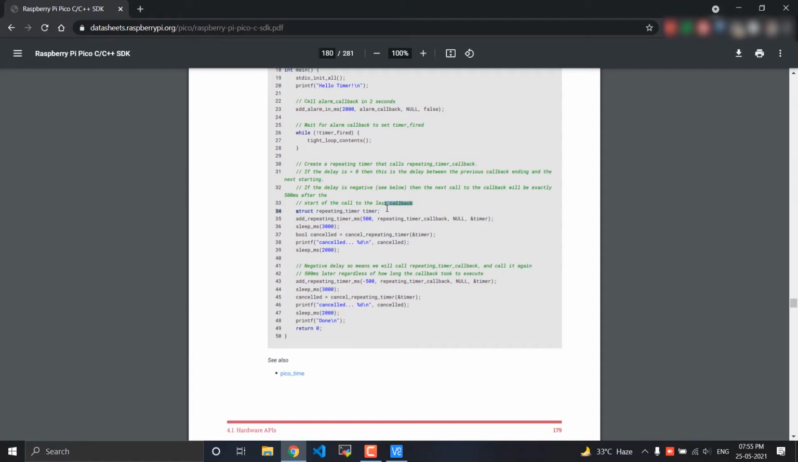So they create a new repeating timer object and then they use the add repeating timer milliseconds callback to create a new timer. The first parameter over here is the delay in milliseconds. So the time after which the timer will call the callback function. The second parameter over here is the callback itself, which they have called a repeating timer callback. The third parameter is any user data that we might want to pass to the timer callback function, but we don't have any, so we are passing null. And then a reference to the timer object itself that we have created over here. So this is how we will be creating a repeating timer.